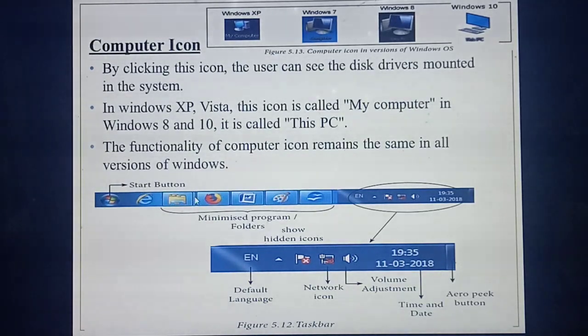In the taskbar. Understood, students? At the same time, at the right corner, if you are seeing, there are a lot of options. You have studied this. So this is the volume control. If you are playing any movie or audio or video, anything, you are able to control the volume here.